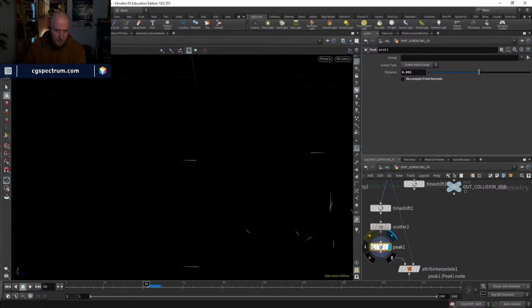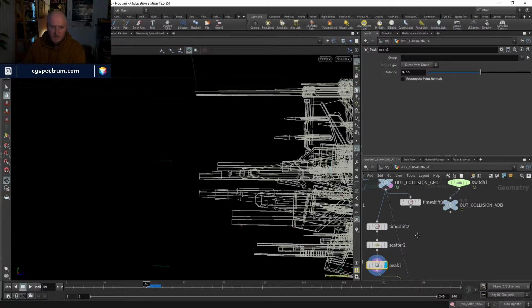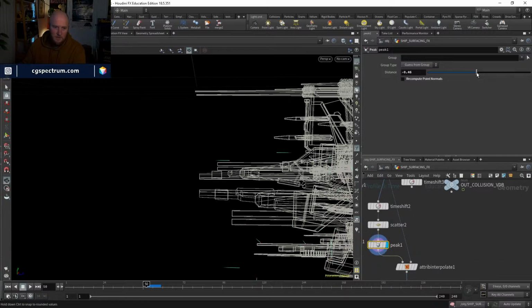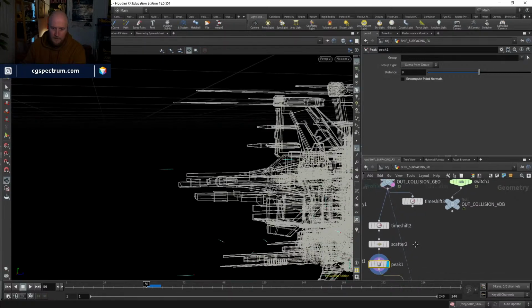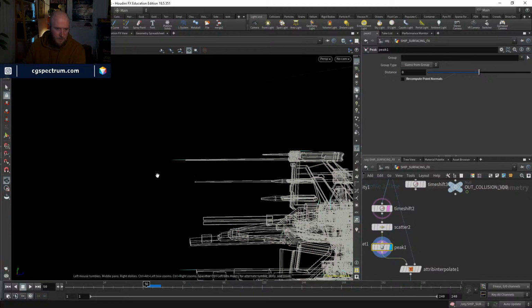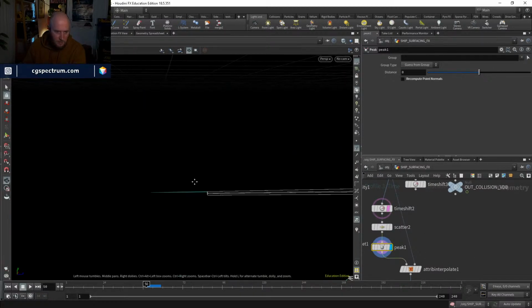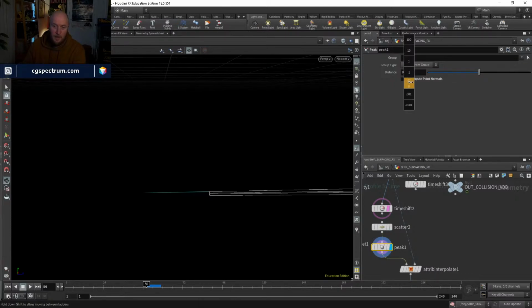Oh yeah, very small. There we go. So that's just going to move it away from the surface a little bit. So we set that to 0. Let's time shift. There we go. So let's have a look at that peak now. So doing it after the scatter doesn't change the result of the scatter. So there we go. It's off the surface now.